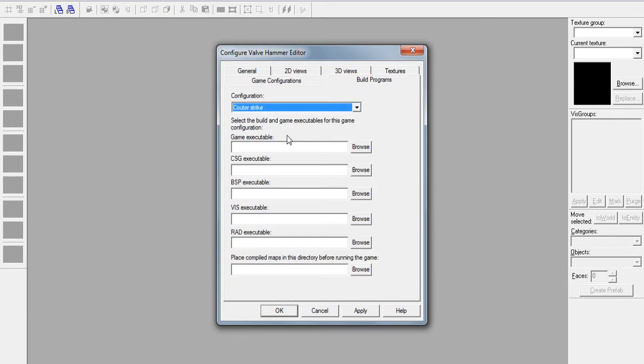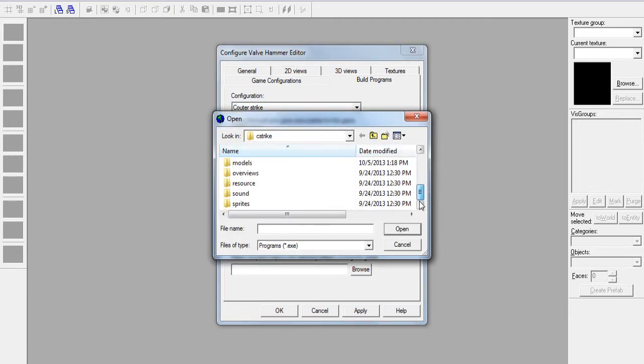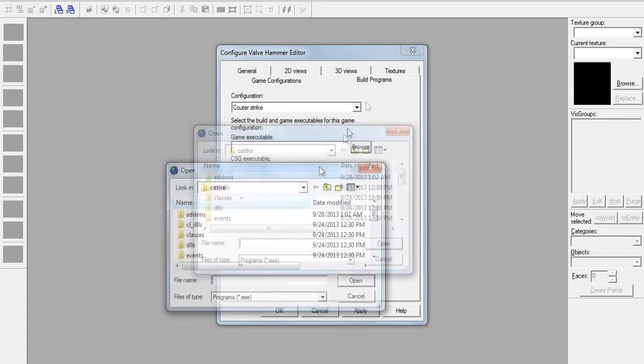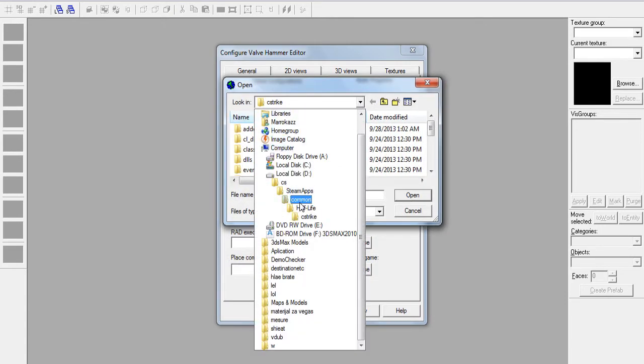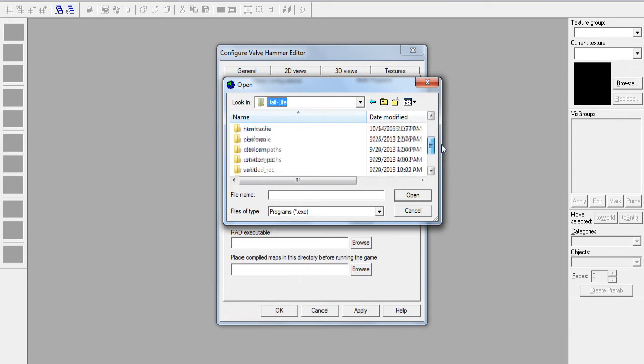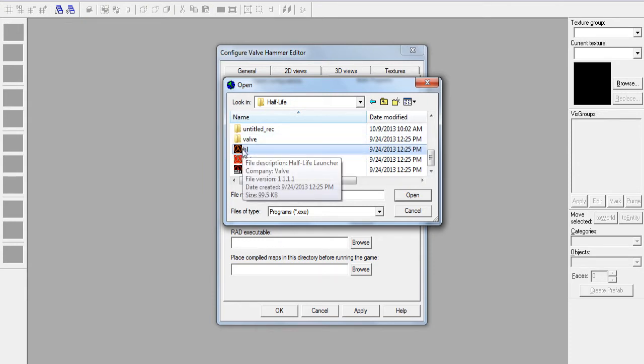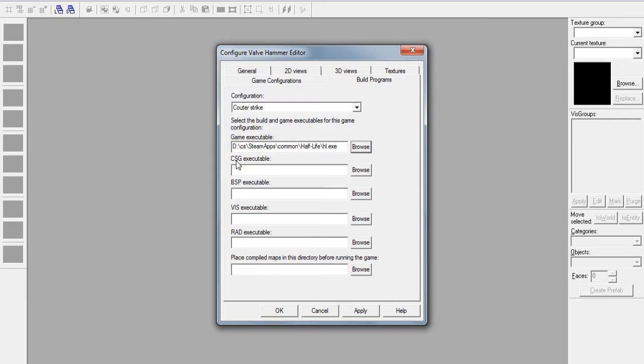Next are the build programs. Game executable is, let me see what that is. I think it is in your Counter-Strike folder. If you are using non-Steam, it may be named like Counter-Strike or something, but in the Steam version it is hl, like Half-Life. So you open that. Okay, CSG executable. Let me see now.